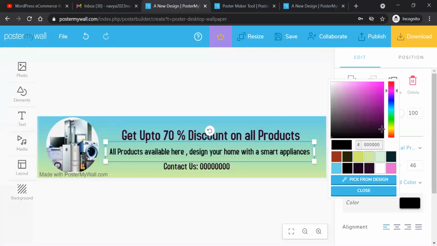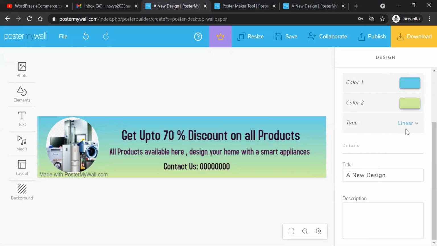Let me change the color. Let it be linear. So this is the way you can make any digital banner with your particular dimension size.